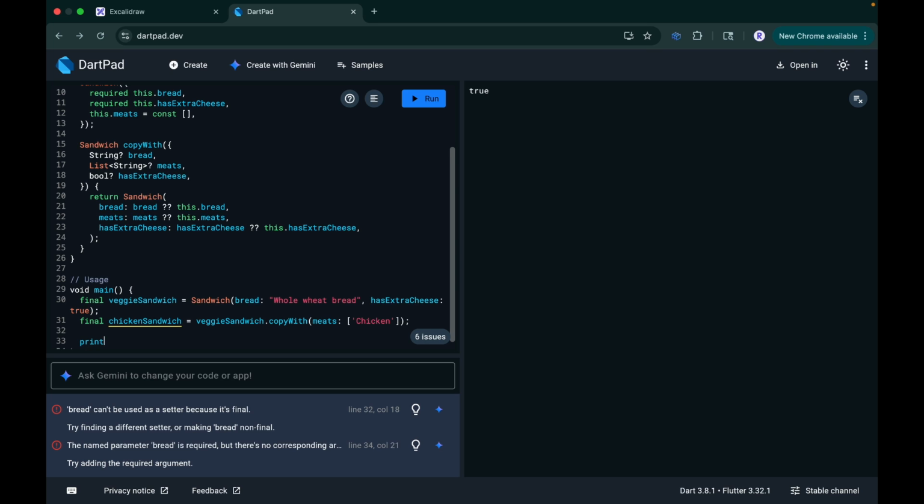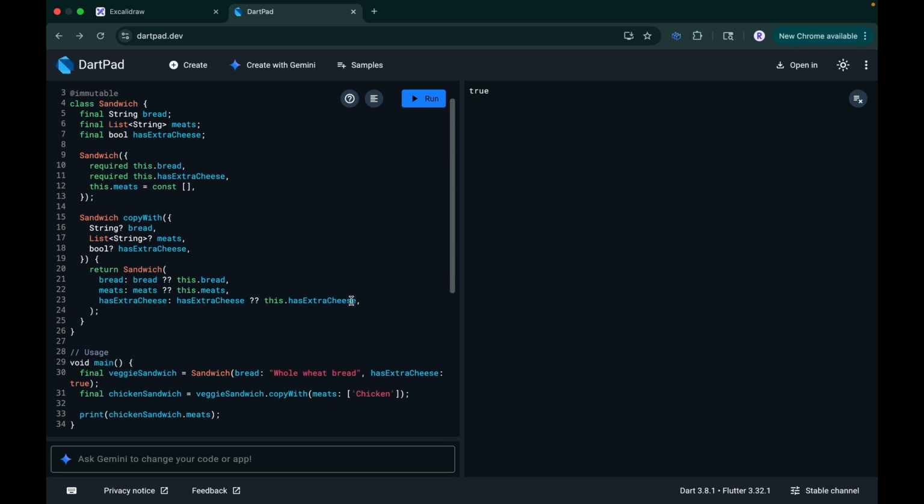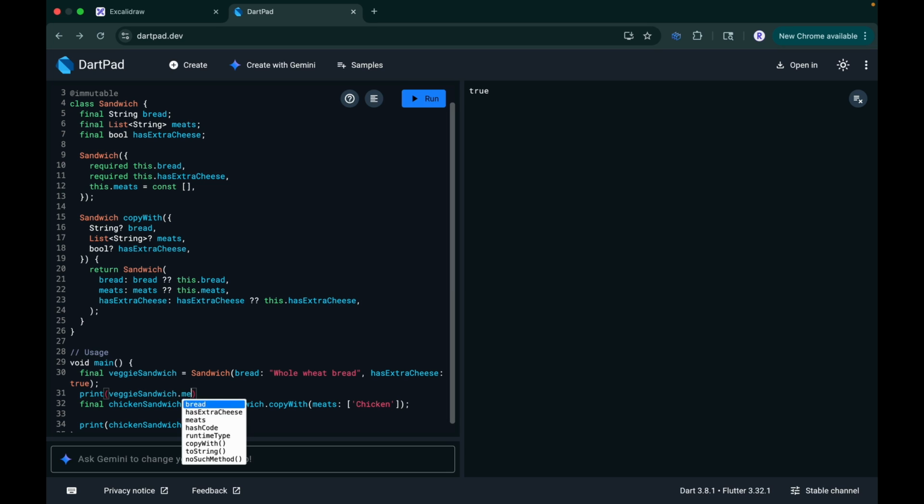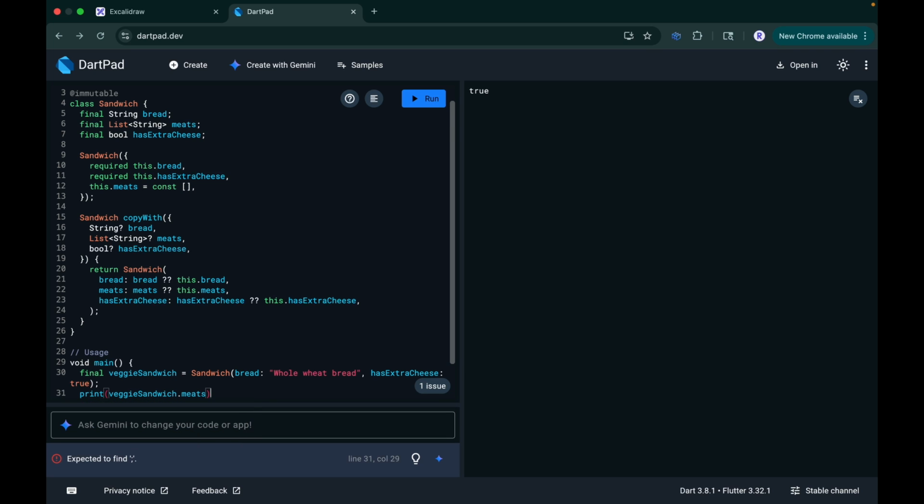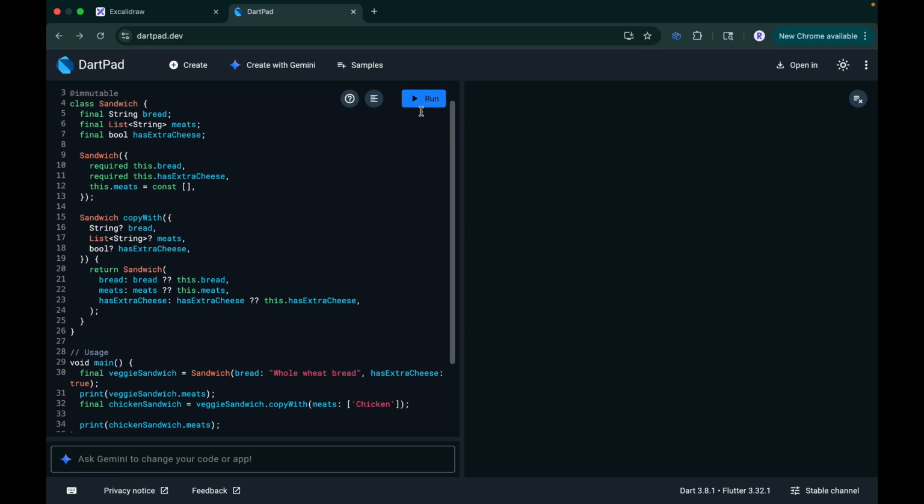So we have print chicken sandwich dot meats, and that's it. I'll also print out veggie sandwich dot meats just to show you the difference. Let's print this out. So we'll run it, and we get an empty list in the first try, chicken in the next one. So there we go.